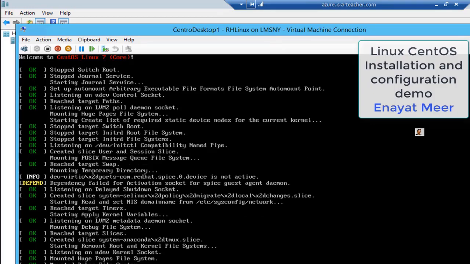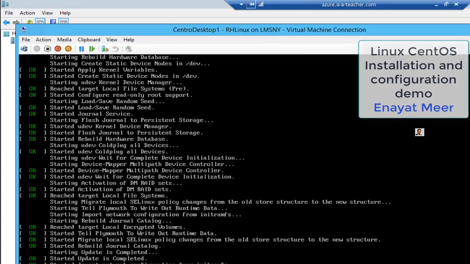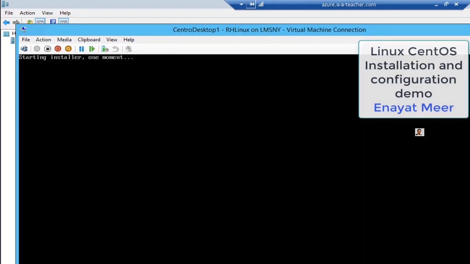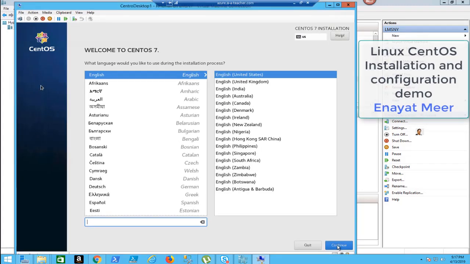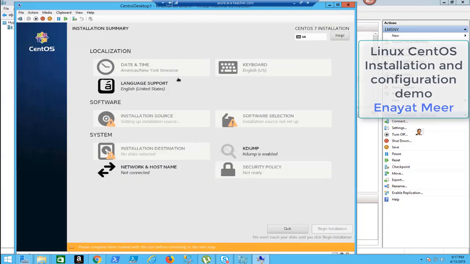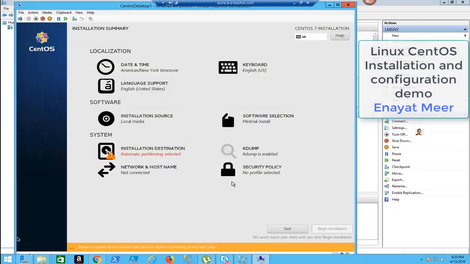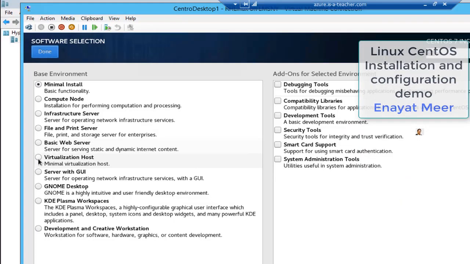Once you go through this, you will see multiple options on the way, but you have to wait until you go through it all. So the installer is going to start now. Once you see this screen, by default you have English United States selected. Read carefully; if you are in the United States, click on next. Now you can set up your keyboard, which is US English, and you can also set up your installation destination.